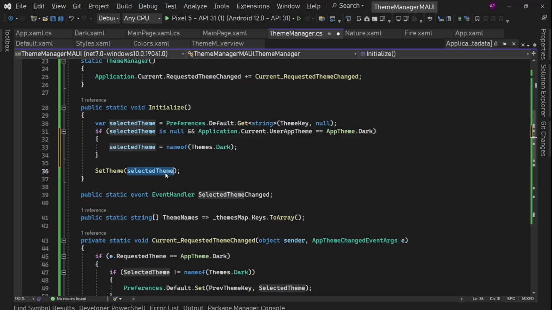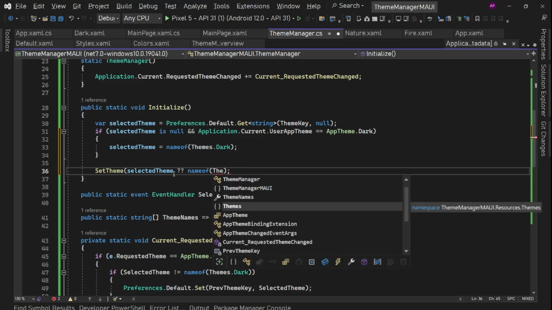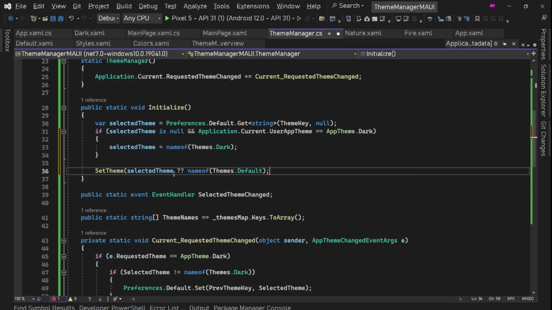Cool. So here we will see if this is dark. What if selected theme is null and it is not dark? Okay. So here we'll set selected theme. If this is null, then we'll set it to default. So now I think we have captured all the cases.